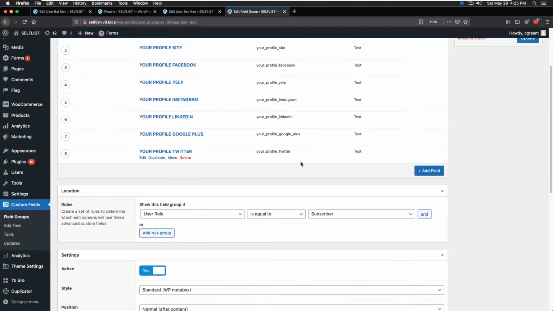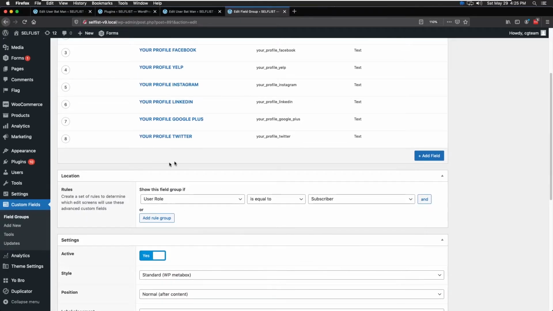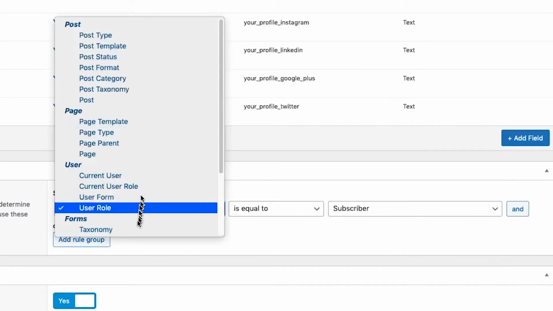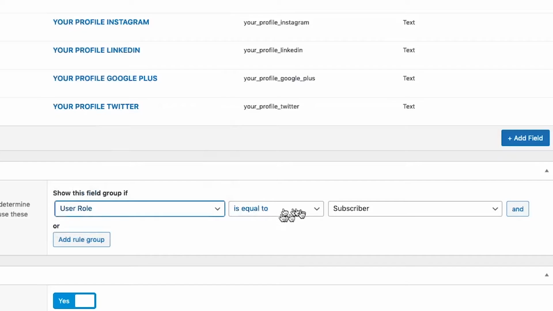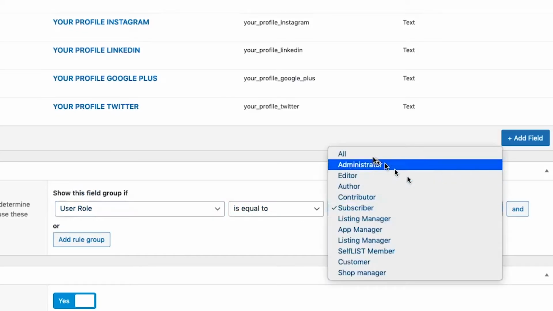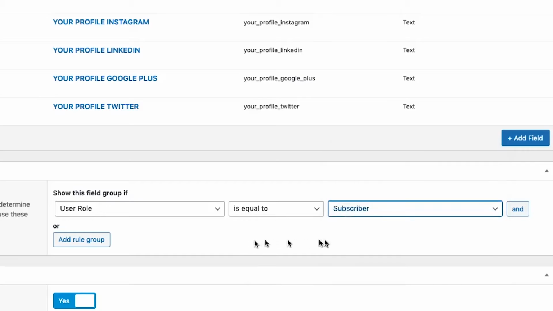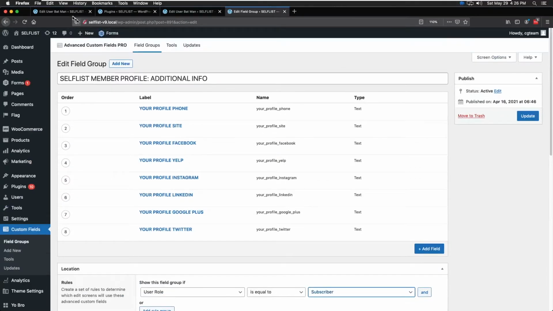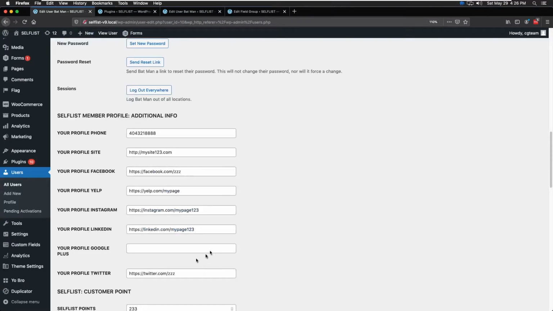And the most important part is this block right here. Out of all these types, I had to choose user role and equate it to subscriber out of all these, and thus the data showed up right here.